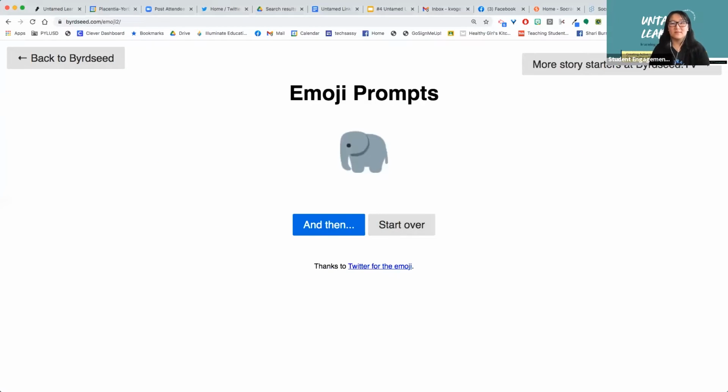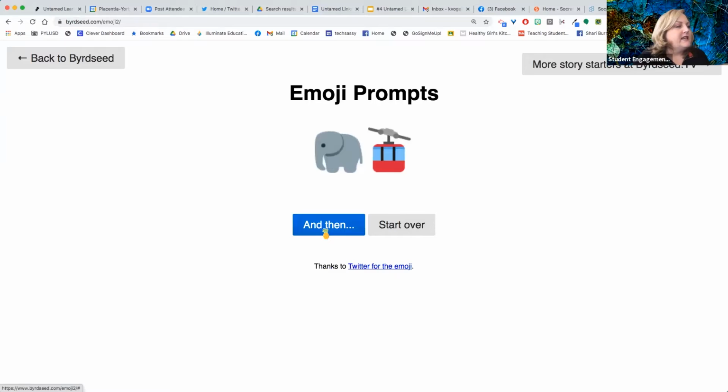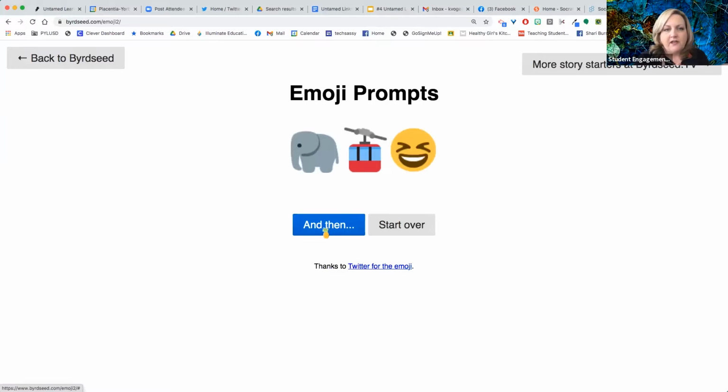Okay, so this is the random emoji generator. This was created by a gentleman named Ian Bird, and he has removed all of the alcohol, tobacco, and firearms emojis, which can be scary when you're using these with kids. So the idea is I am in charge of the emojis, you are in charge of the writing.